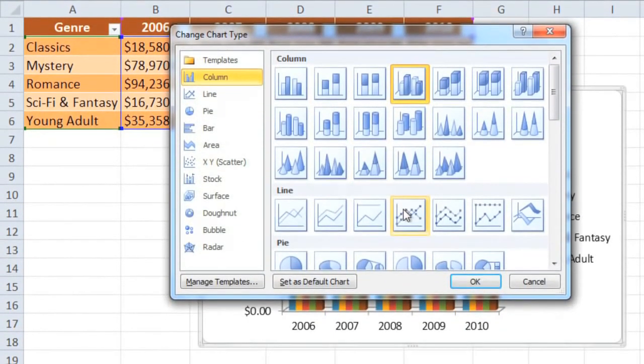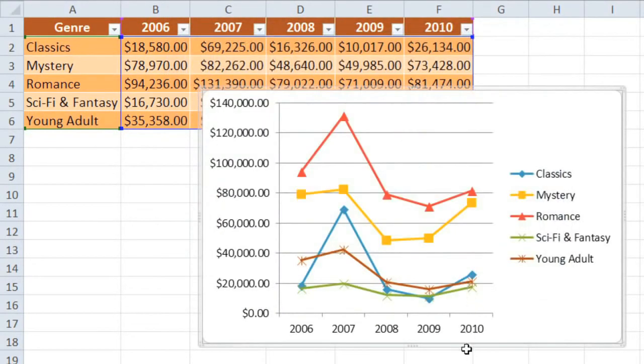And I think I'll try a line chart. I think this kind of chart works really well for this data. For example, you can instantly see that classics had an unusually good year in 2007, and also that mysteries are starting to catch up to romance novels.